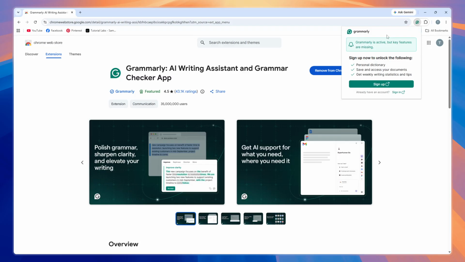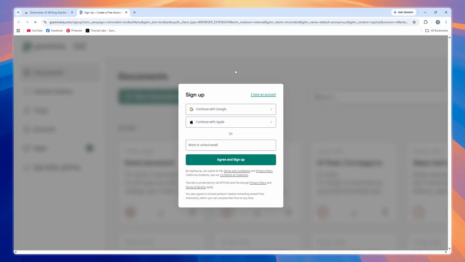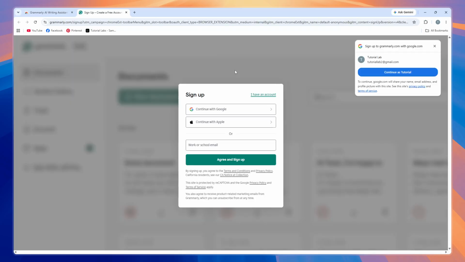Finally, you'll be prompted to sign up for a Grammarly account if you don't already have one. Click Sign Up and follow the on-screen instructions to create your account. You can sign up using your email address or connect through Google or Facebook for faster setup.